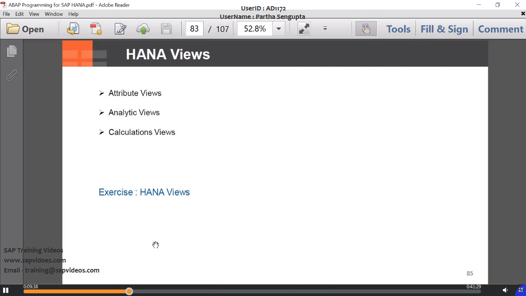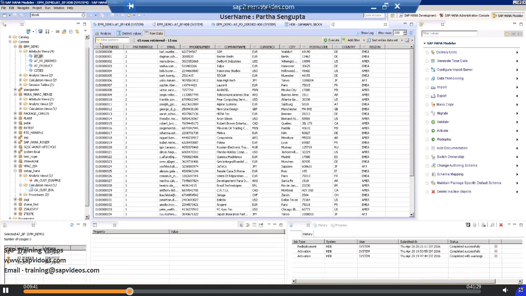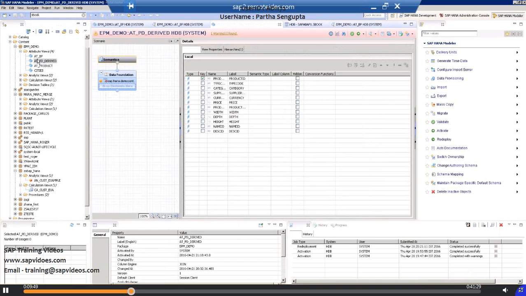I'll go into the system and show you the attribute view definition, analytical view definition and calculation view definition. If I go to any attribute view definition, in the scenario of creating an attribute view we will have two things: data foundation and semantics. Data foundation is basically used to join the tables. You can drag two or three tables and form a data foundation. Semantics is used for having measures and attributes for your fields.